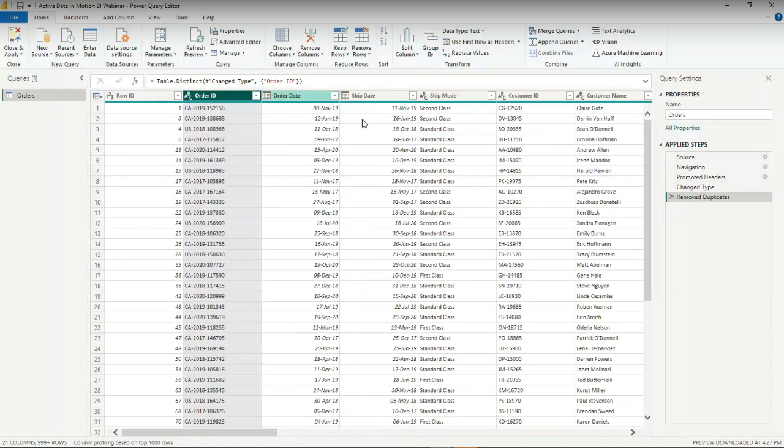So in order to do that, we need to close and apply the step we have carried out. We simply come to this icon on the top left corner, and we have "Close & Apply". So at this point, we simply close and apply.